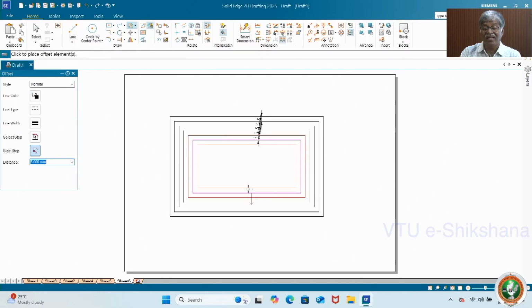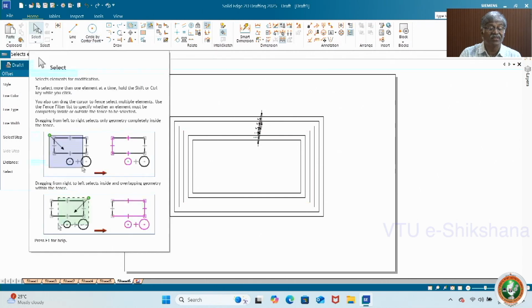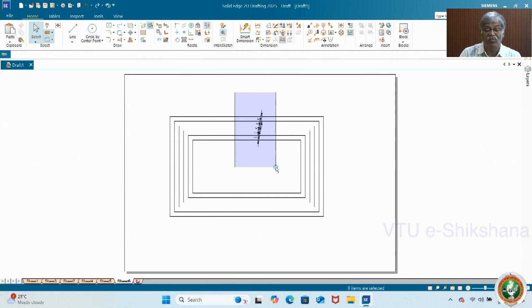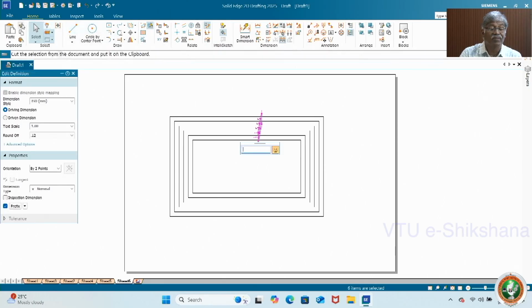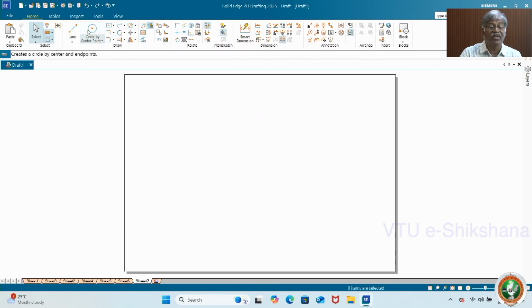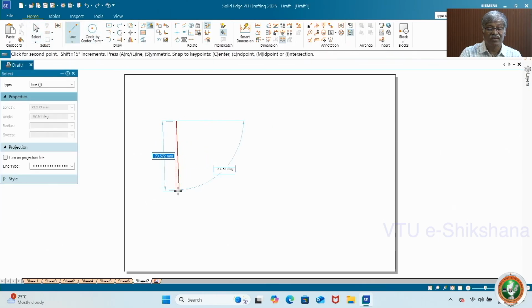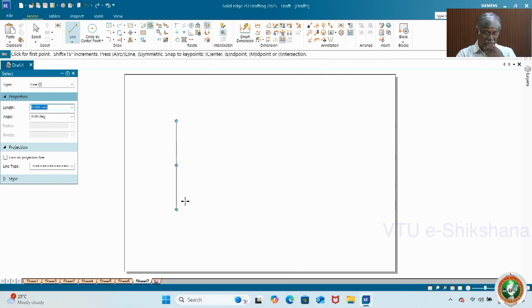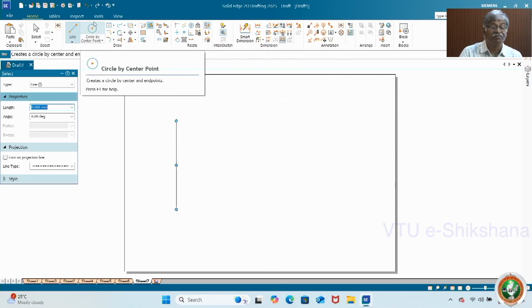It need not necessarily be a rectangle, you can go for simple lines also. Now let me select this. If you don't want this dimension, you can select and say remove. Let me take one line. In development of surfaces, we use this very much. Now, how to do it? Now take this.